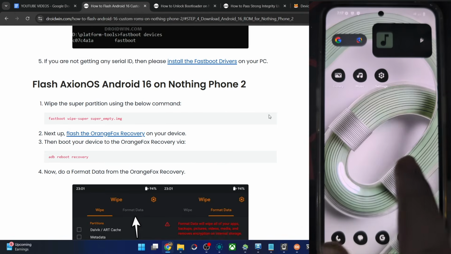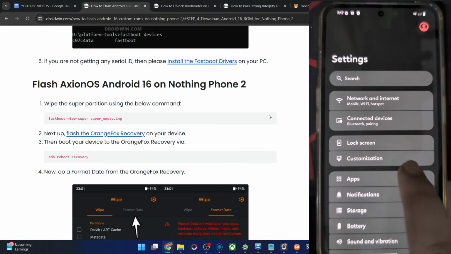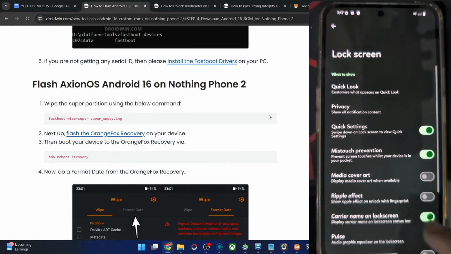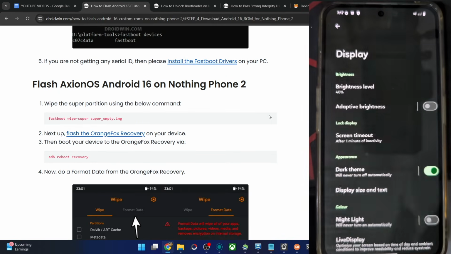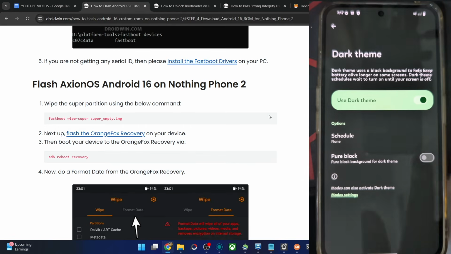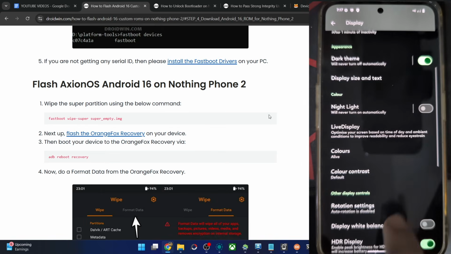So apart from that, what all is there in the settings menu, which is over here? Settings, customizations. This is now complete. Lock screen, we have already had a look at the lock screen. Then let's see the display section. Adaptive brightness, dark theme, pure black is there. Great to see.